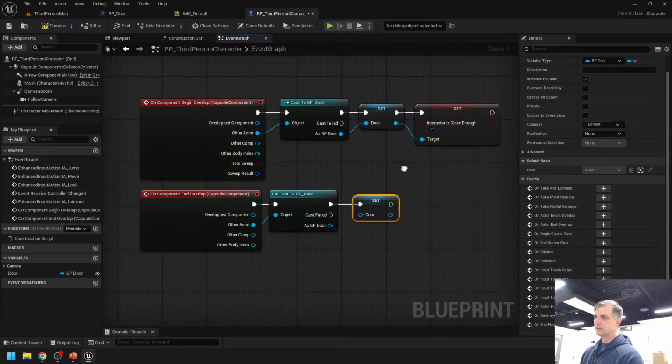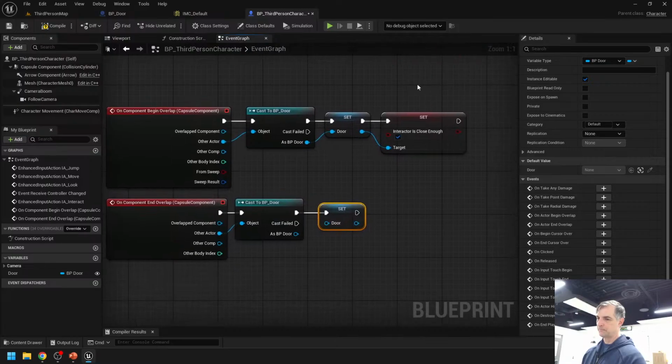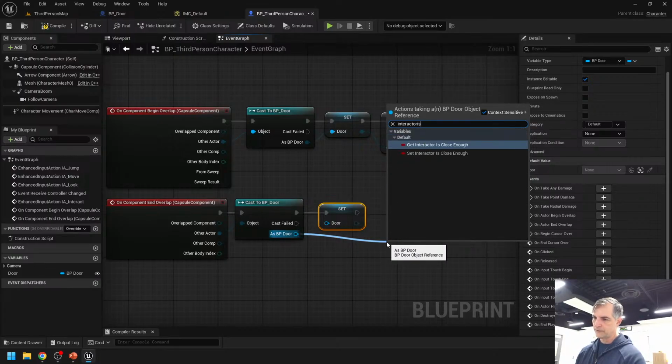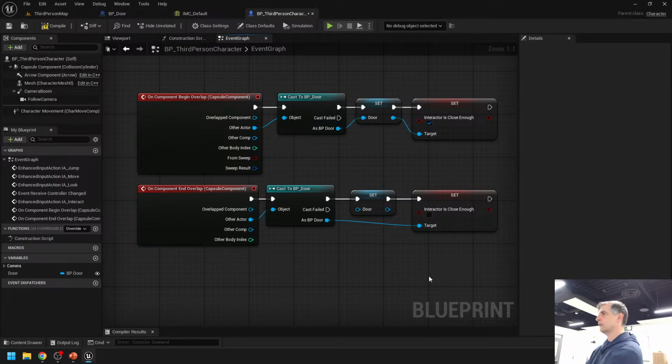And that means because it doesn't have a reference, when I try to interact with it, it will fail, it will not be valid, and so I will skip this whole part because it's going to check to see if the door is valid, and if it's not, it's going to skip. Finally, what we want to do is set this interactor as close enough to unchecked, and the way to do that is we're going to pull from here and say interactor is close enough, and we're going to set it unchecked like this. And those are the two events. Please make sure yours looks like mine.